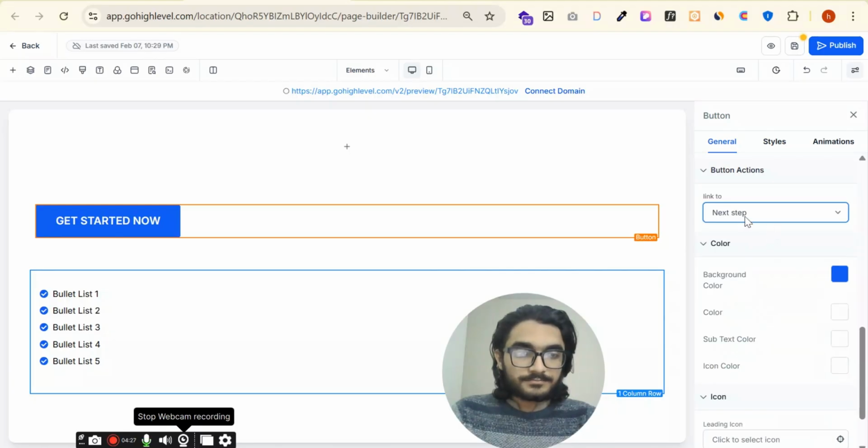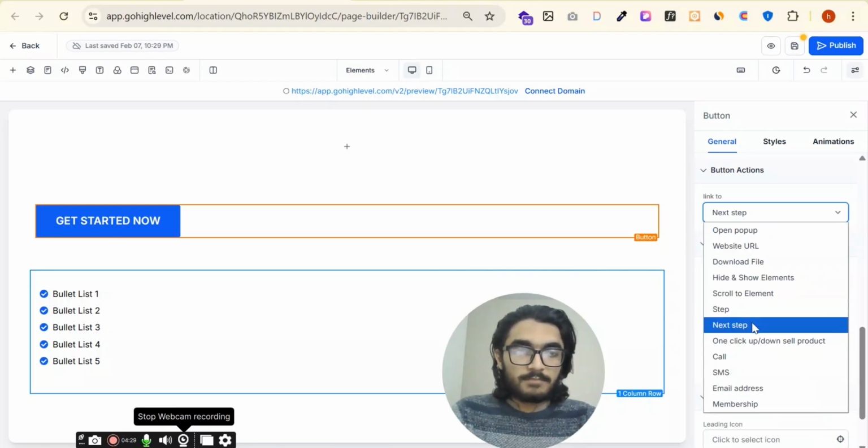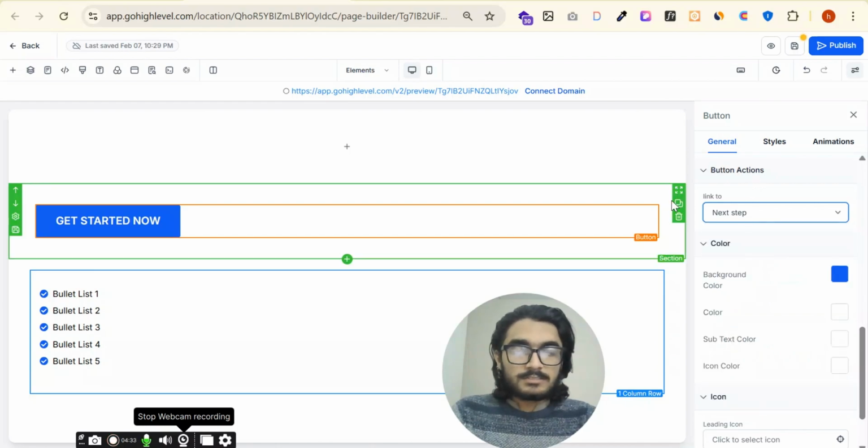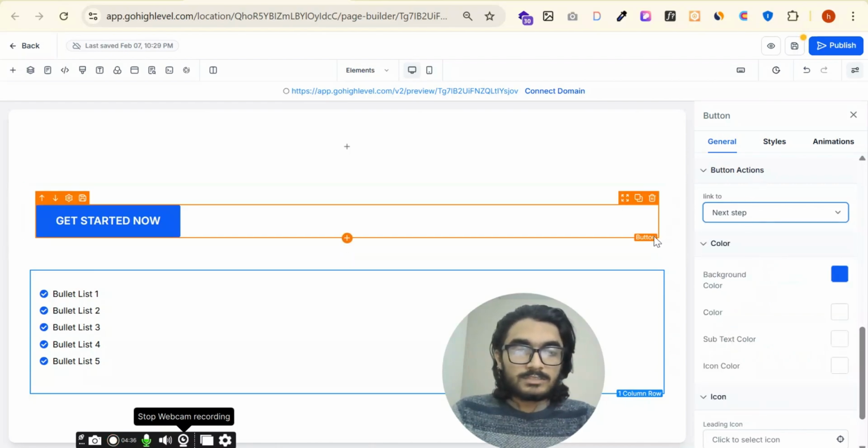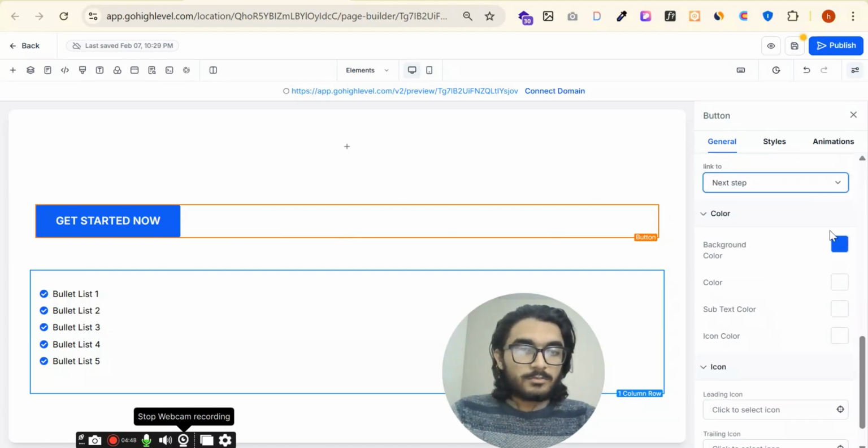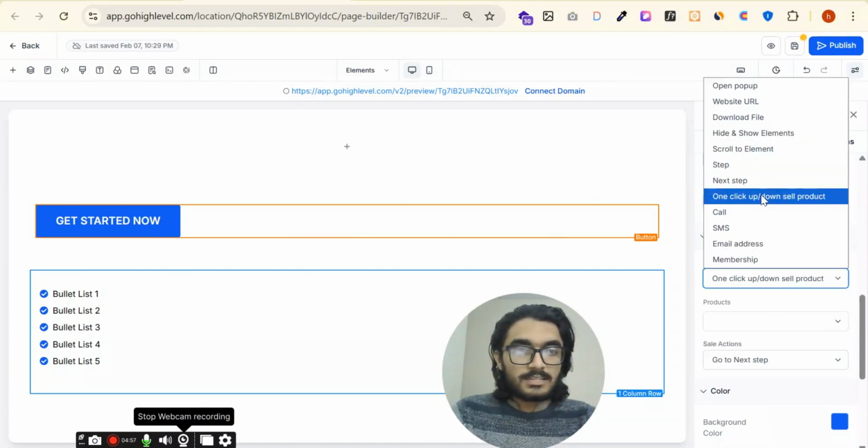And the next is next step, meaning the step that comes after this one in the funnel. Say you have a three-step funnel: the first is opt-in, the second is booking, and the last one is thank you. On the first page, whenever the lead clicks on this, they will go to the second step. Next is one-click upsell and downsell. We will discuss upsell and downsell in our upcoming videos.